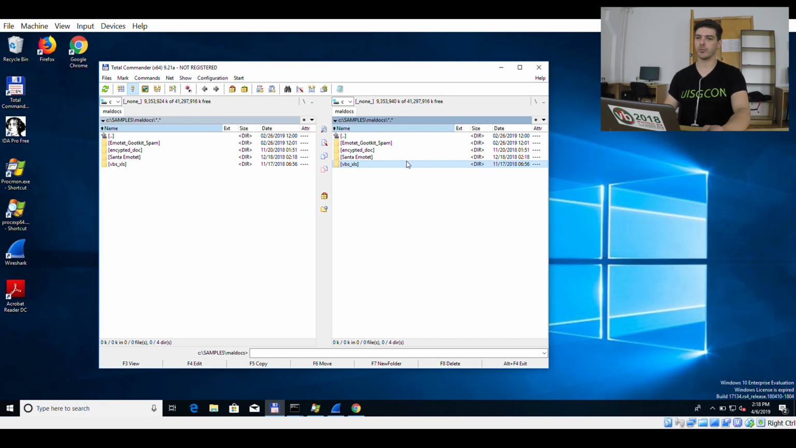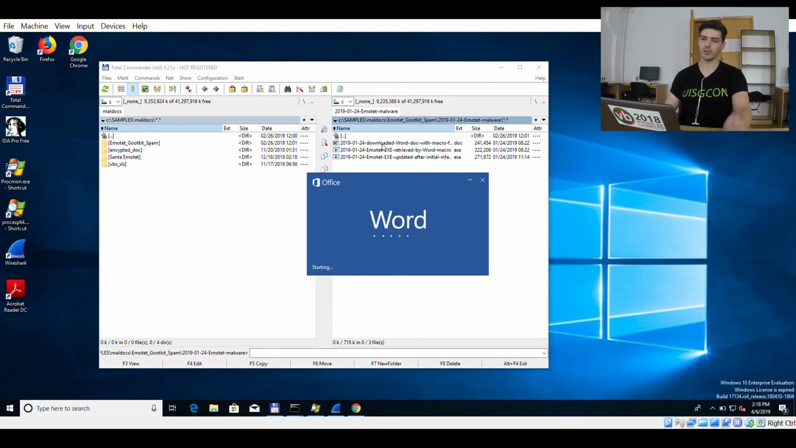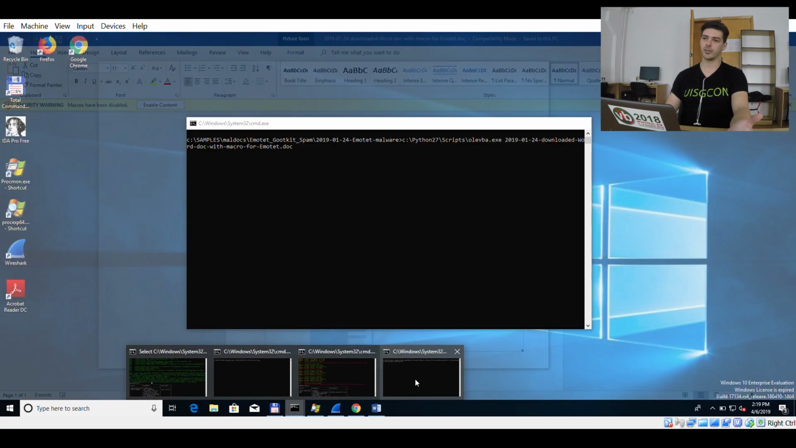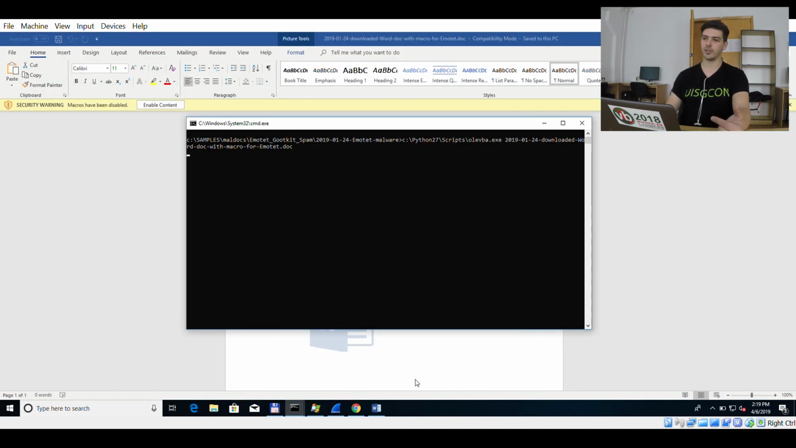This is a spam that was used to deliver Emotet malware, also known as a financial backdoor. So there is a document. Let's open it and see how it looks. This document is protected. To open the document, follow these steps. This document is only available for the desktop or laptop version of Microsoft Office Word. Click the Enable Editing button from the yellow bar above. Once you have enabled editing, please click the Enable Content button from the yellow bar above. Let's do the same and analyze it using the olevba tool.